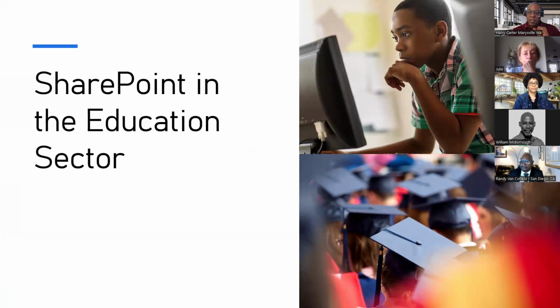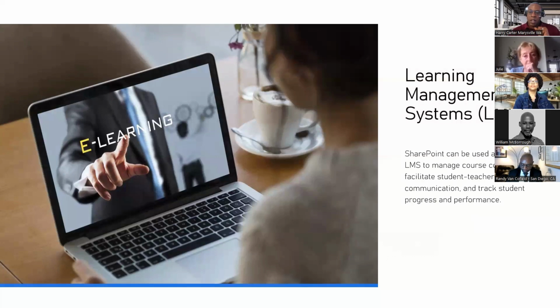In education, educational institutes can benefit from SharePoint's collaboration and learning management system, the LMS, with students and faculty collaborating in document management and distribution. A robust content management platform can be used as a learning management system to organize course materials, enable effective student-teacher communication, and monitor students' progress and performance.